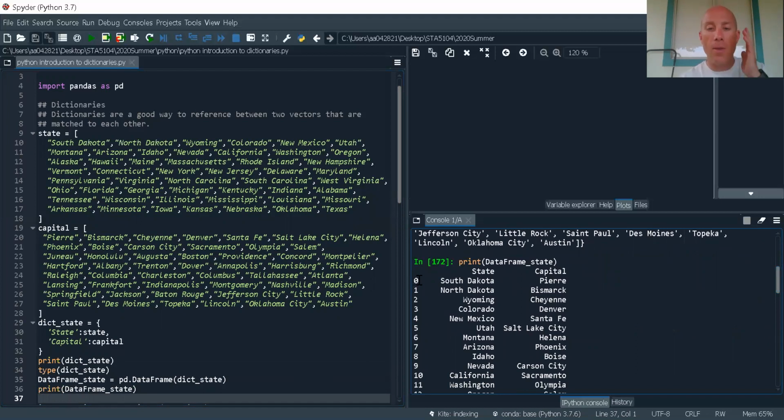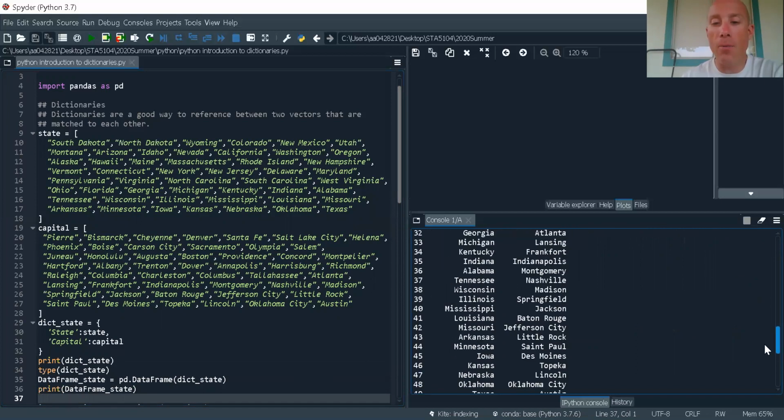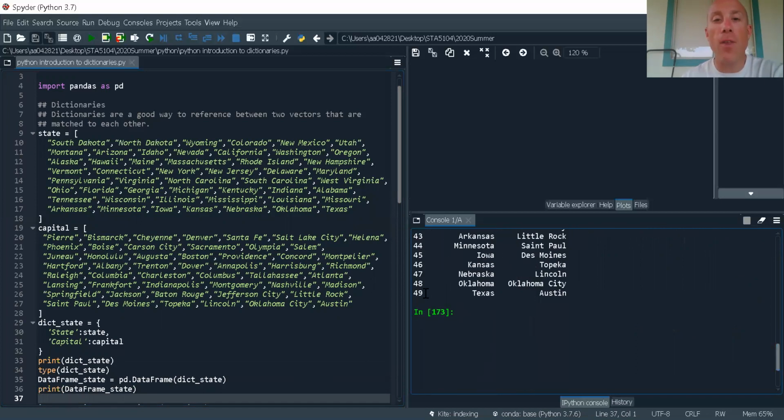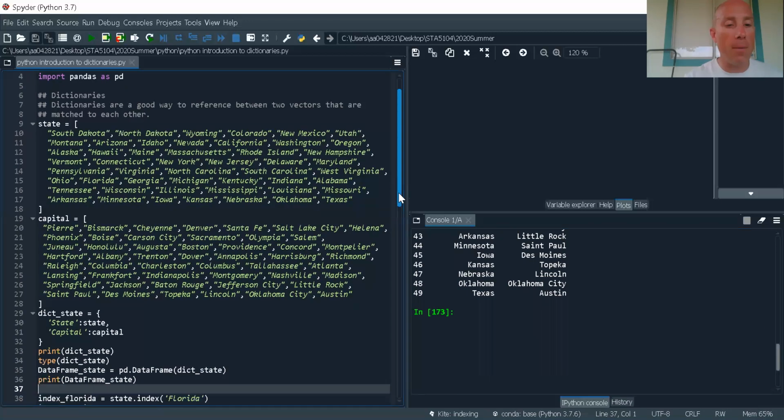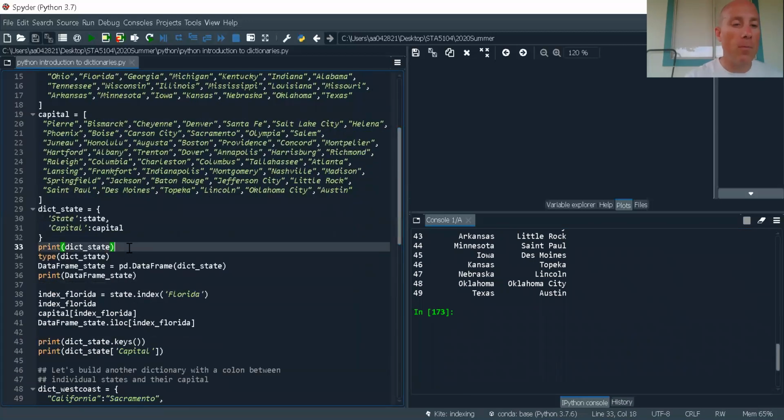And notice that the index starts at 0 for the row numbers, because if I go all the way down, it looks like I only have 49 states, but we know there's 50. So remember that 0 is always the beginning in Python. Not always, but for the stuff we're doing so far.